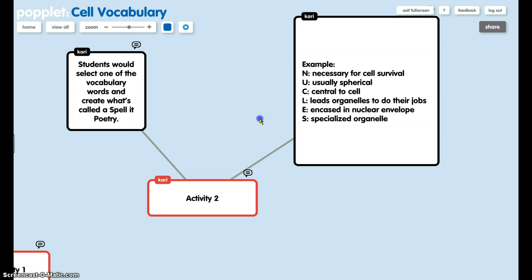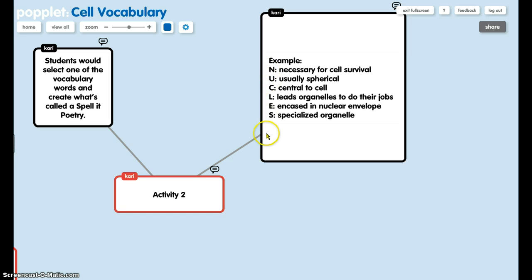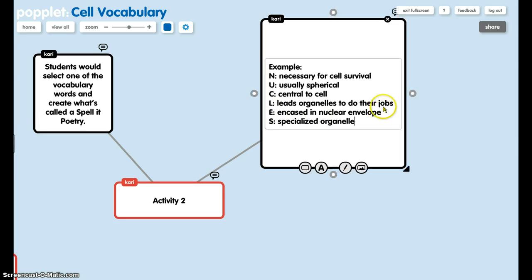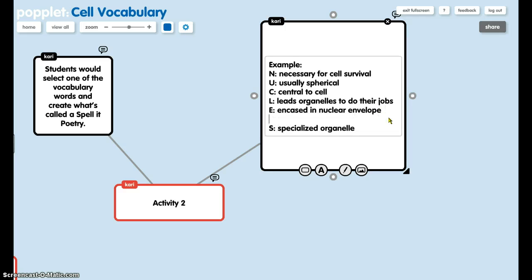So as an example of spell it poetry, I chose nucleus, and you can see I have nucleus spelled out here. Whoops, I forgot a U in there. Sorry. Let me just enter that. Okay, so I have the word nucleus spelled out here, and for each letter of the word, the student needs to come up with something that relates to that definition.